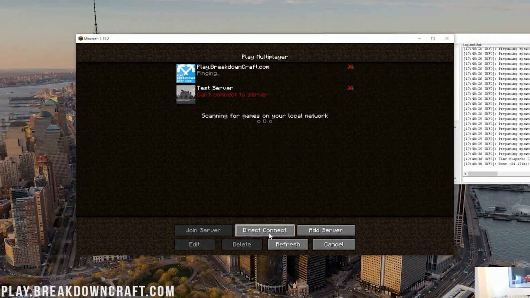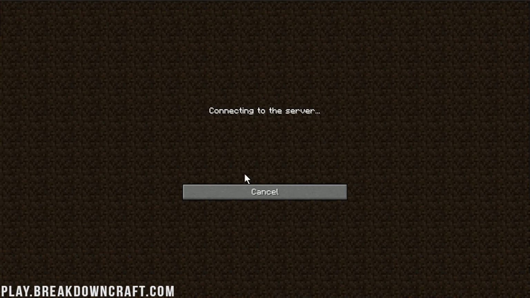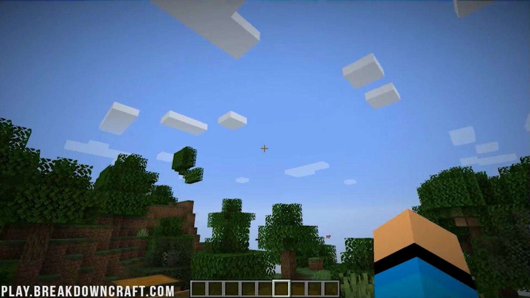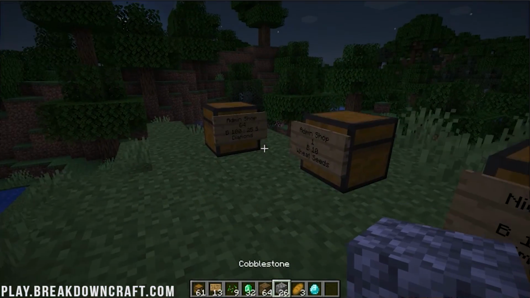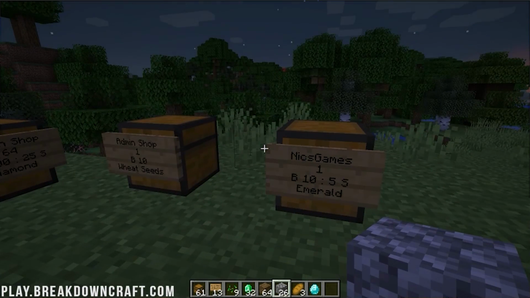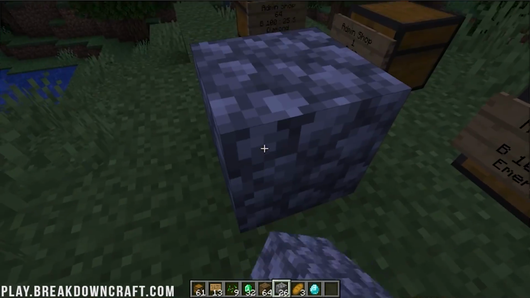We're going to jump into multiplayer. You're going to direct connect just to my local IP address, because that's where this is hosted. If you had an Apex server or something like that, you would paste that IP there. But nevertheless, once we're in game, we just need to be able to see. Yes, I was testing this with admin shop a few days ago. I've since removed the plugin, but you can still see these shops here. I think this is a pretty good indication.